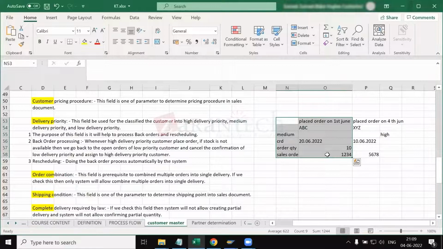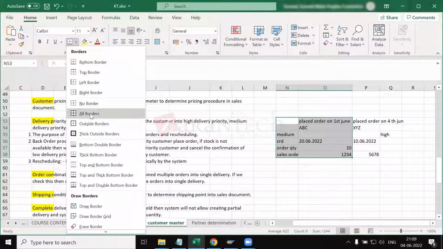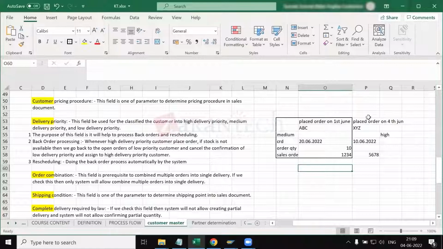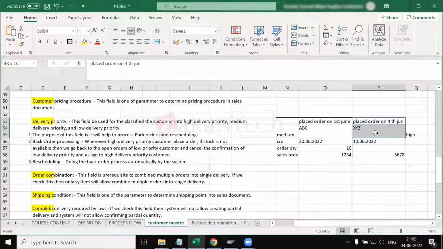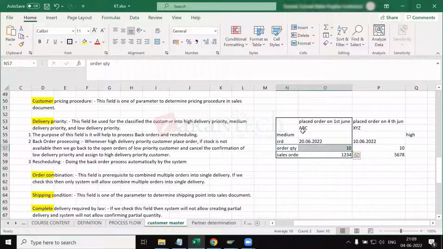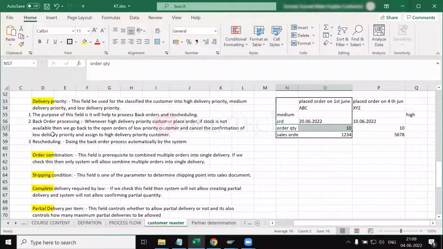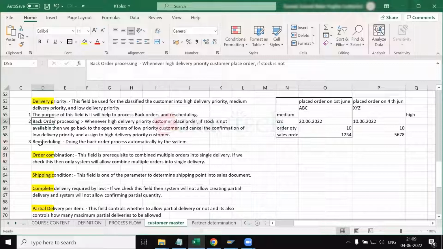So what happens, you already have confirmed the 10 quantities for your ABC customer, but at the later stage, a high priority order was placed on 4th of June for XYZ customer, and he has said that my customer requested delivery date is on 10th of June, with the same order quantity as 10. So what you will do, you will cancel the low priority order reference or the order quantity from ABC, and you will just shift it to the high priority customers. So the same thing I have mentioned here: back order processing and rescheduling.